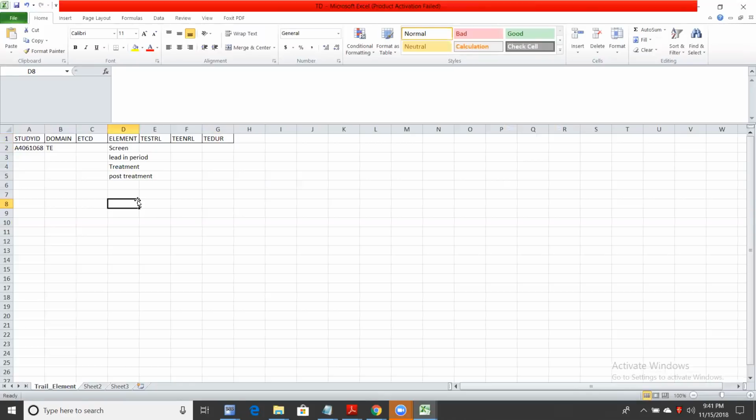Now I'll come to the main point. So these are the trial elements. Basically, these are trial elements. Now I'll scroll it. Screening is there, leading period is there, treatment is there, post-treatment is there. For this, what I need to do is select this and drag it. Done. So this should not be done in this way.